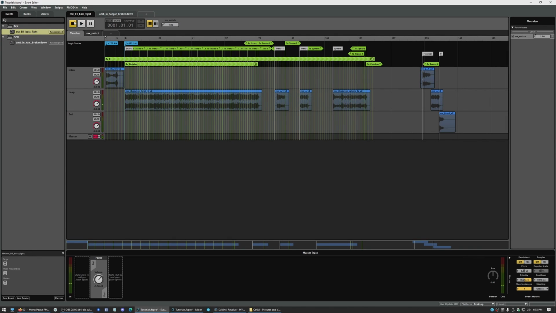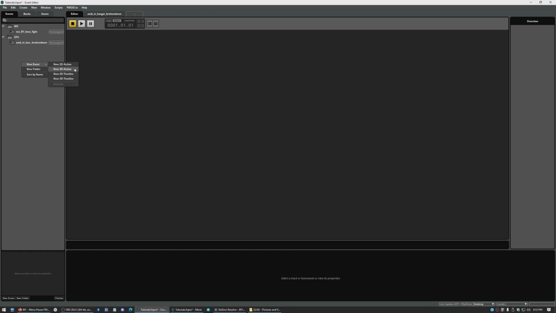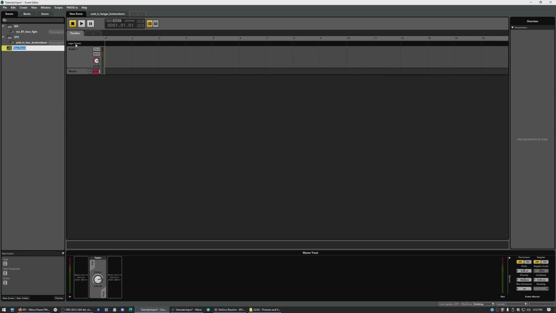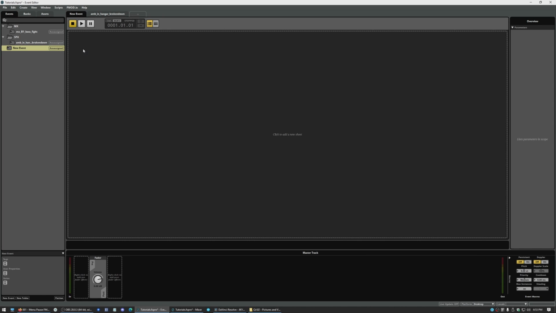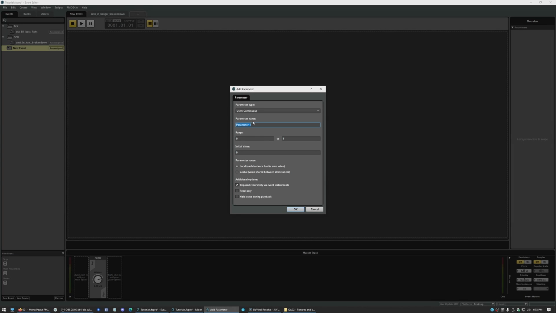The last step is to create a persistent event and a global parameter to control the activation of the snapshot from the game engine. This event needs to be played when the game starts, and by setting it to persistent, it will not stop until a stop command is sent to the event. I'm going to right-click here in the Event tab, create New Event. I'm going to select New 2D Timeline, but actually we don't need this timeline at all, so I'm going to remove it, and then I'm going to right-click to add a new parameter sheet, and I'm going to select New Parameter. As for the type, we want to select Label. For the name, I'm going to call it game pause.